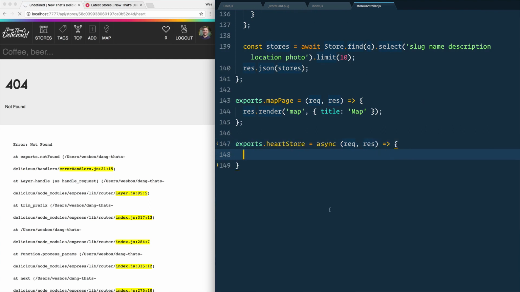Now, what we need to get first is a list of the person's stores, because we need to know if they already have the store in their hearts. Then by posting to this URL, we're going to remove it. If they don't have it, then posting to this URL will add it. It's sort of like a toggle where we don't really care whether they have done it or not. It will just do the opposite.